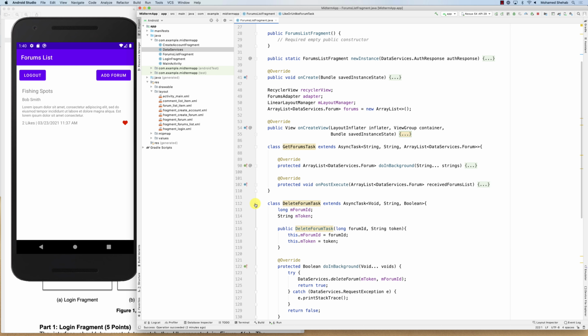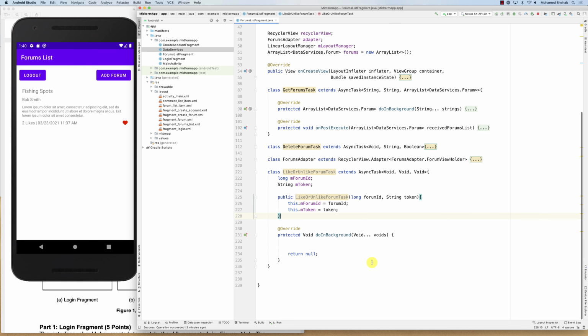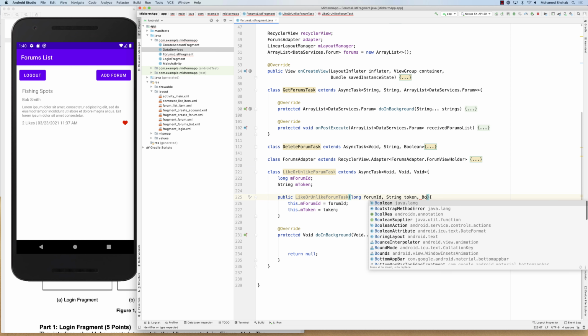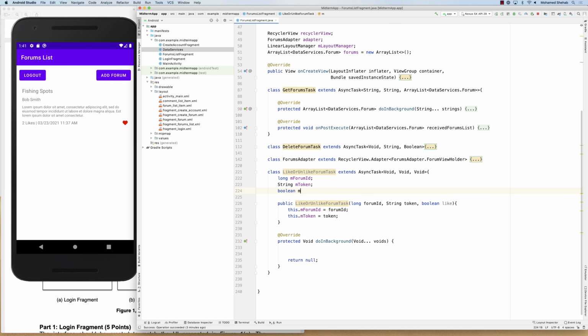Okay, cool. So what we can do is copy the constructor that we have here, with the token and forum ID, and paste it here. Basically you get the token and the forum ID. In addition, this is one async task to do either like or unlike, so I'll also have a boolean, for example, m like. So are you going to like it or do you want to dislike it?